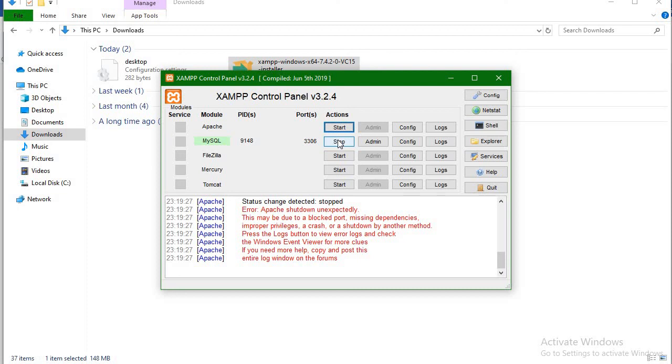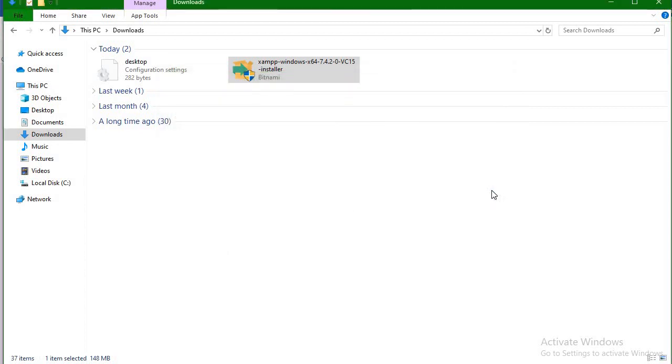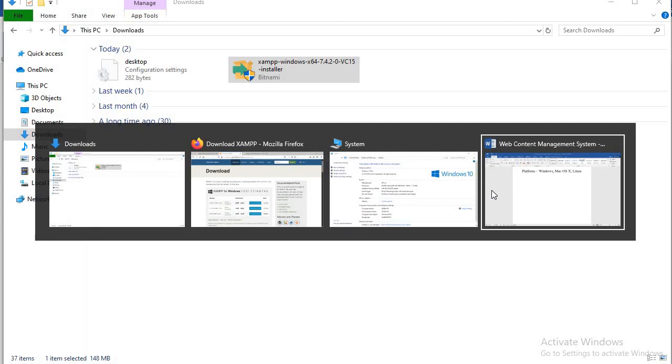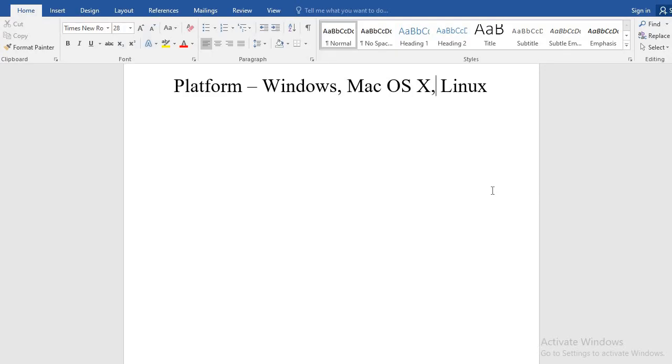So I'm going to show you how you run WordPress using XAMPP in our next video, with a working version of XAMPP anyway. This is giving me issues for reasons I do not know. So I'm going to quit it here. And that's that about how you basically install XAMPP on your Windows system.